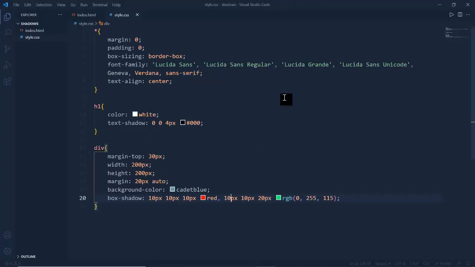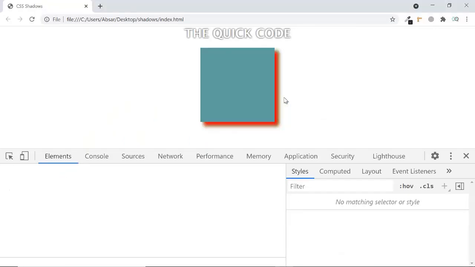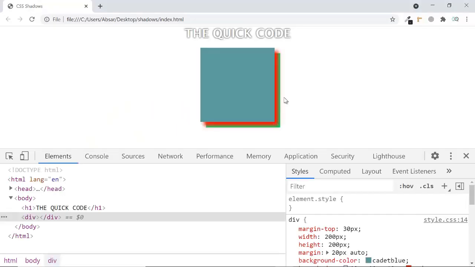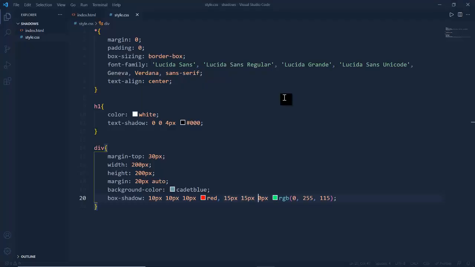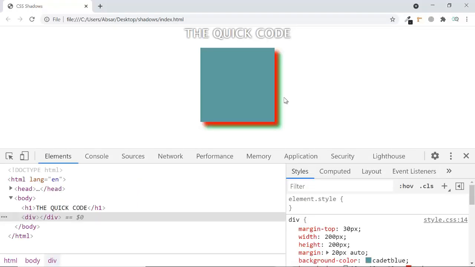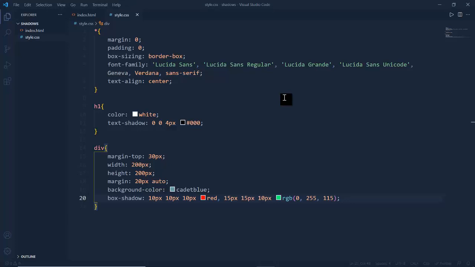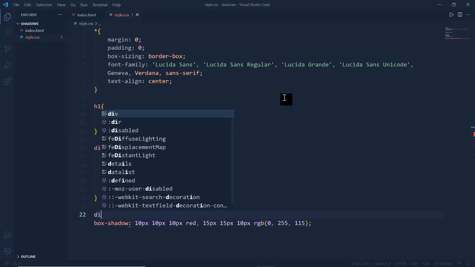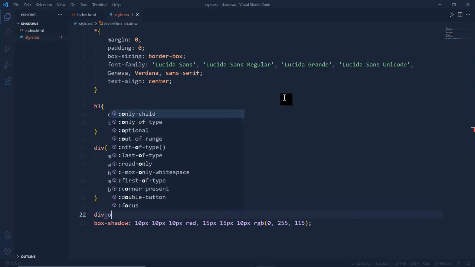Like if I'm giving 10 pixel by 10 pixel, and again 10 pixel. If I refresh, okay, if I give it, let's suppose, 15 pixel here and also 15 pixel here. If I refresh, it's coming here, and if I also give it a 10 pixel here, it keeps blurring itself.